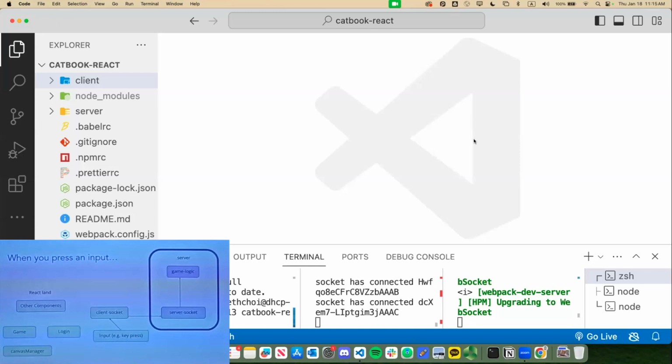To look at how we're going to design the information flow, what's going to happen is on the client side, we're first going to be reading an input. This will call a function in client socket that will emit a socket event to be caught by the server in server socket. Once the server hears that event, they'll call a function in game logic to update the game state.